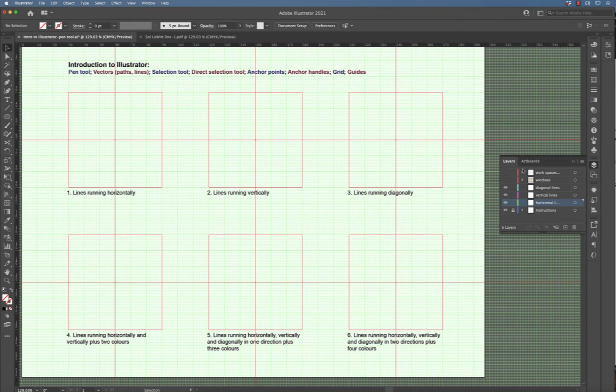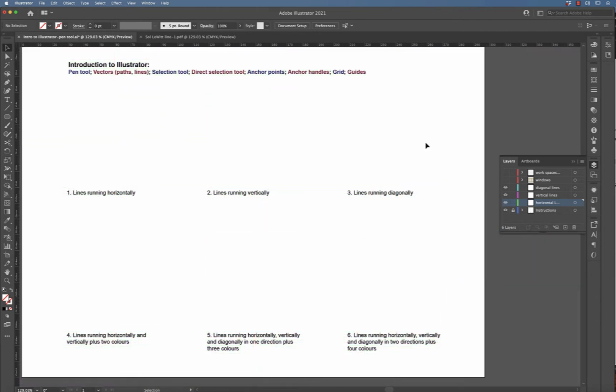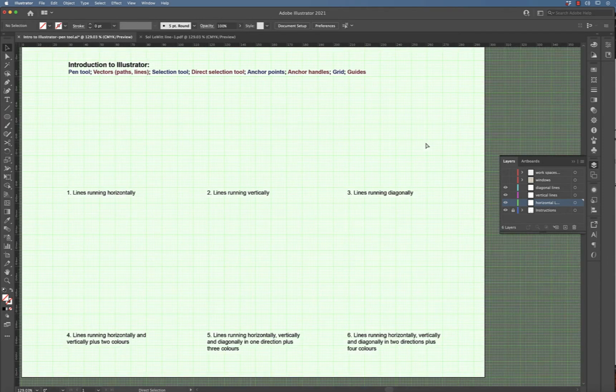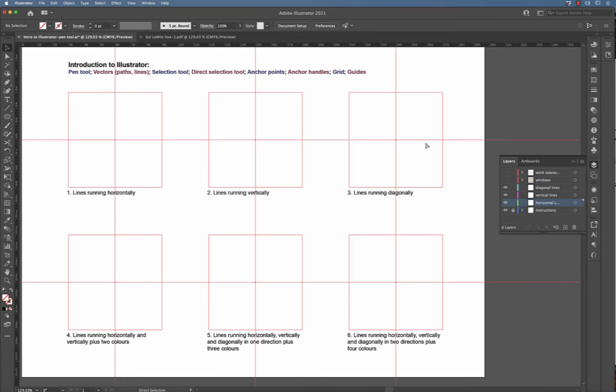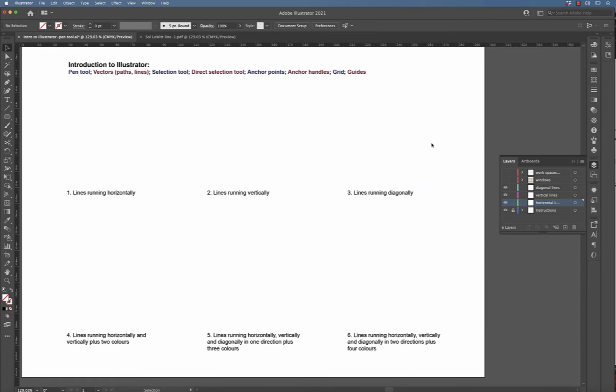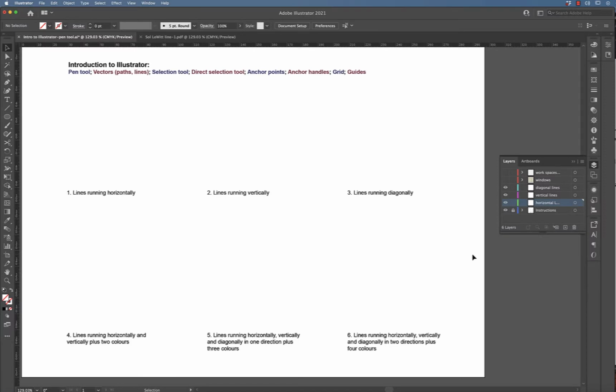Guides, which mark out and divide the workspaces, are in red. Turn the grid on or off by holding the Command key and the quotation marks. Turn the guides on or off by holding the Command key and the colon key. Throughout this tutorial, you'll be asked to pause and have a try. Okay, let's make a start.